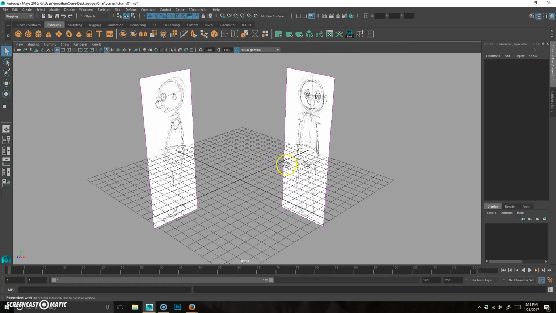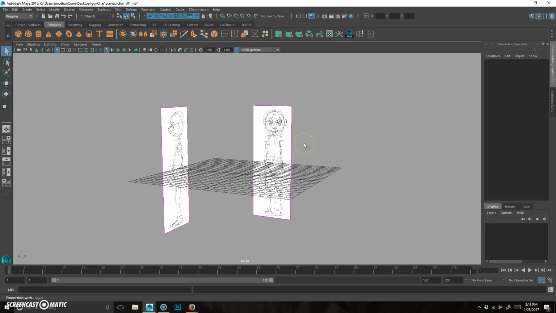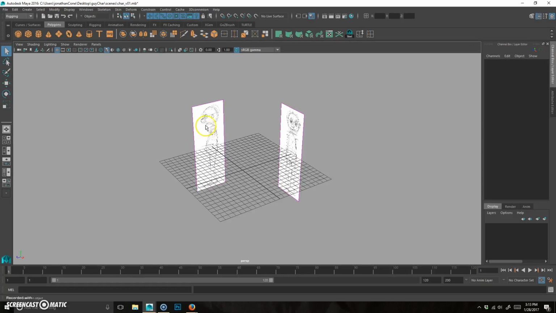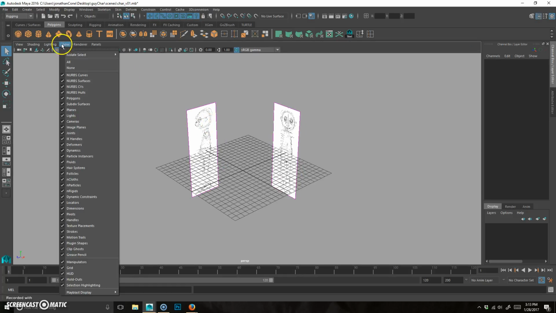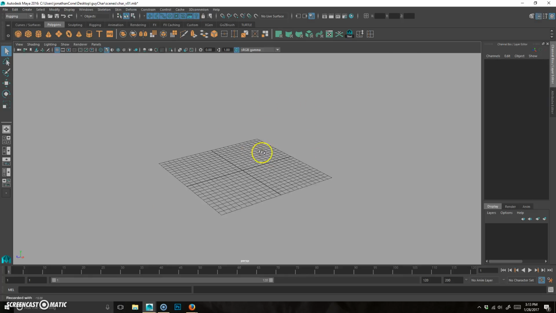And in here, good, I have my image planes. If you need to know how to do the image planes, just go to the previous tutorial at the end of the turnaround sketch tutorial. I explain how to lay these in here. One thing I do want to do is make them not visible in here. So I'm going to go to show, and turn off image planes, just because I don't want to accidentally click on them.